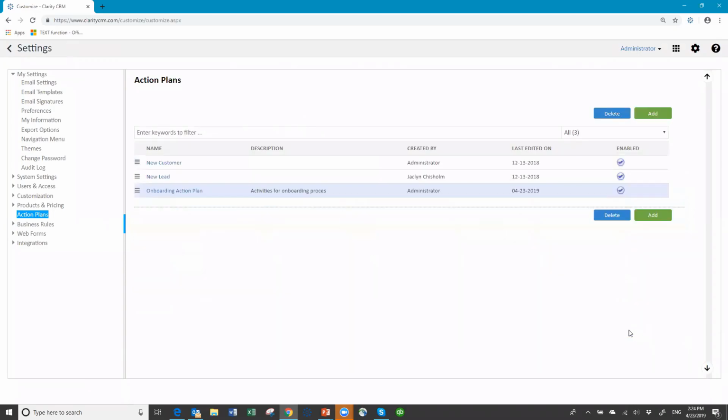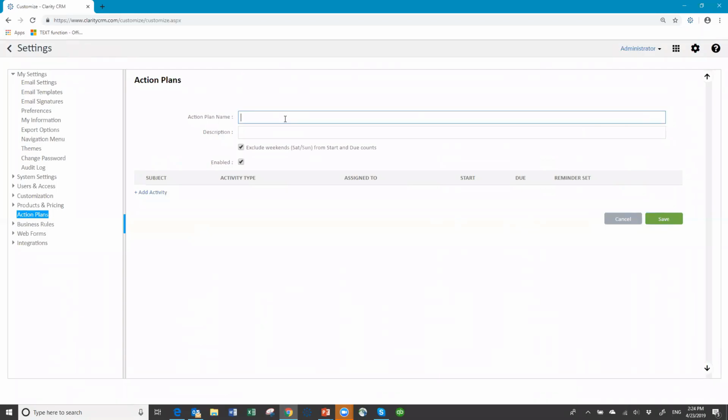I won't build the whole thing just in the interest of time, but you go to action plans. You click Add, and then you give your plan a name. Then you can put a description in here. Then here is a checkbox for exclude weekends. So if you do not want to count weekends in the number of days, then you would click that checkbox. If you want to include weekends, you just uncheck it.